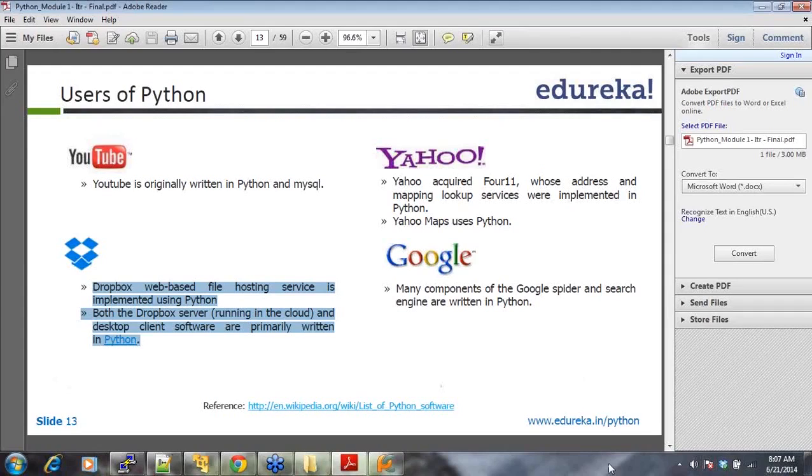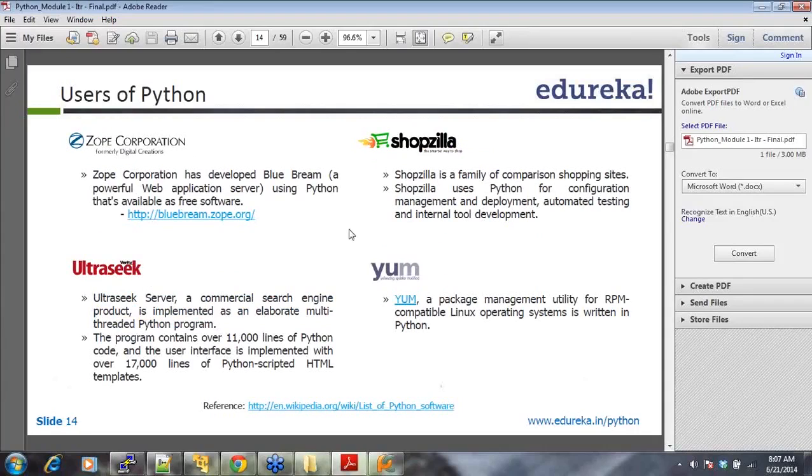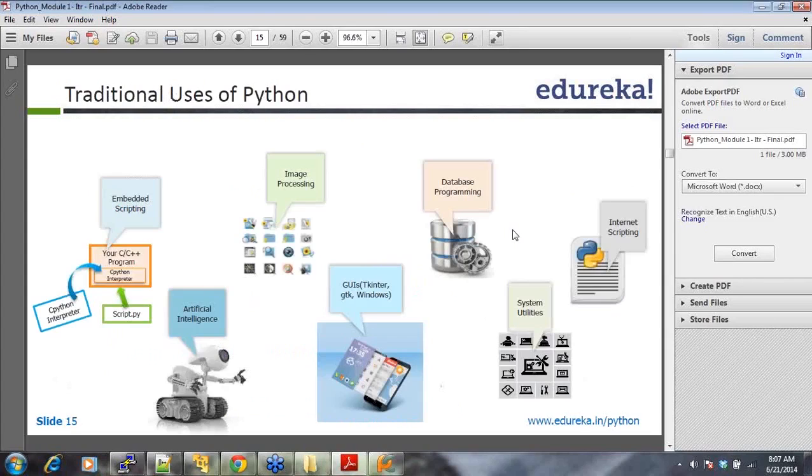Yahoo acquired 411, whose address and mapping lookup services were implemented in Python. Yahoo Maps uses Python again. Google, many components of the Google spider and search engine are written in Python. The reason people prefer Python is that it's easier to code. There are a lot of packages already available. People are contributing to it, and hence almost all of these corporations are using Python, and there are many others which we have not mentioned here.